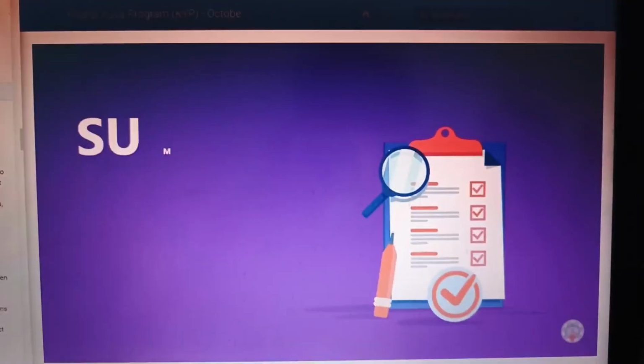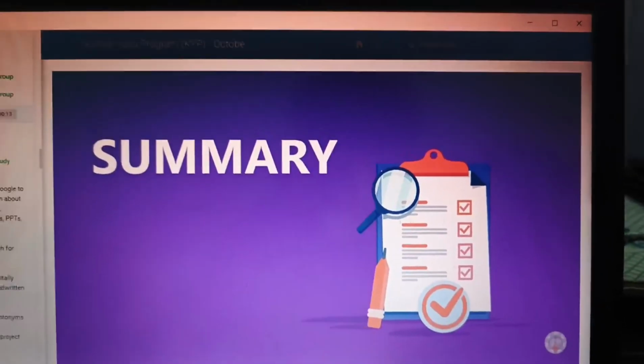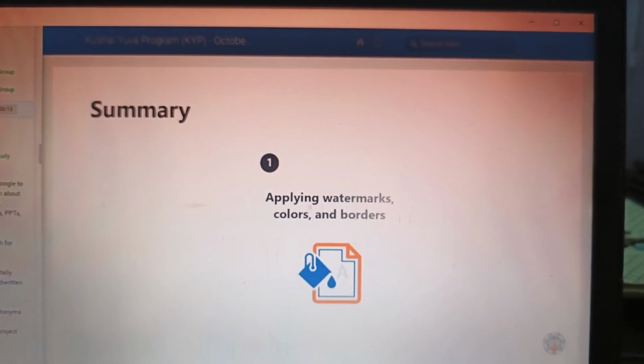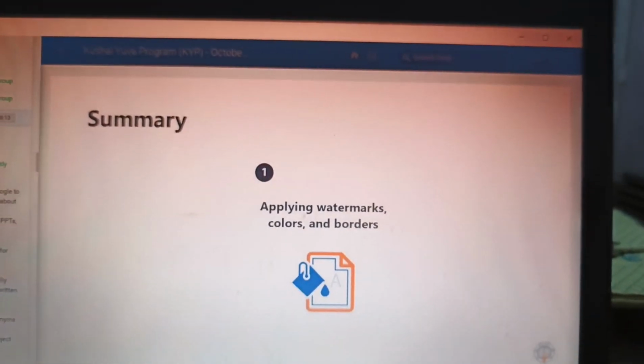To sum up, take a look at what you learned in this activity. Applying watermarks, colors, and borders.